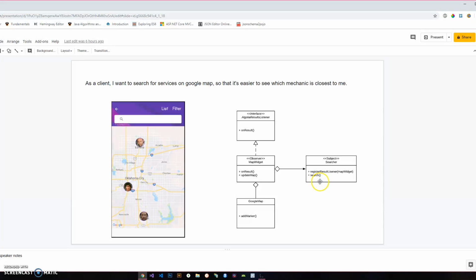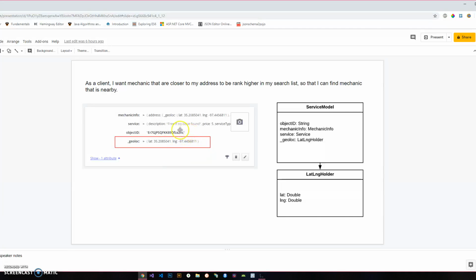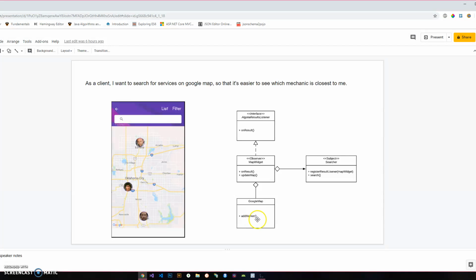And then every time the user runs a search up here, it will return a result, and that result will update our map, which refreshes the Google map and adds in the marker. The search result returns some service, and this service contains a latitude and longitude. When we add in a marker, we just create a latitude and longitude object and then pass it to the Google Map marker, and then it will create a marker where those latitude and longitude are located.